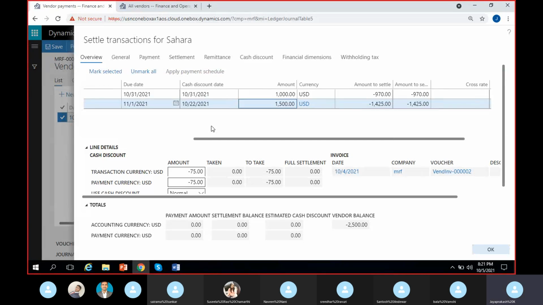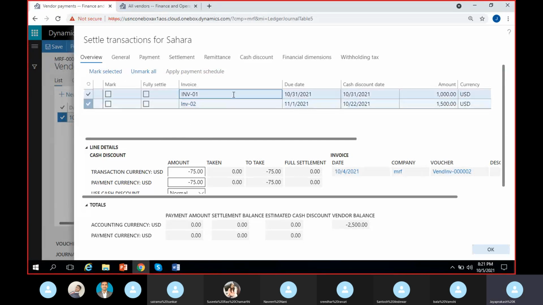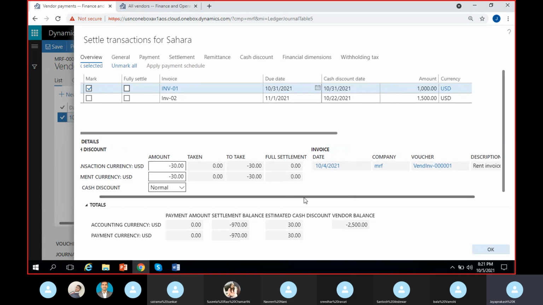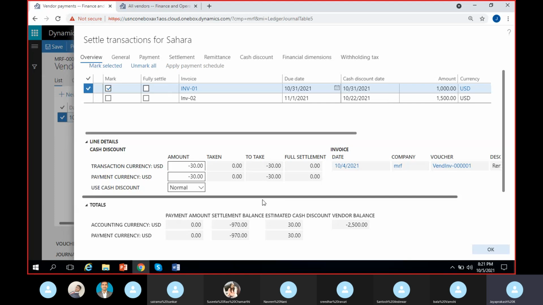Okay. So if I click on this invoice, suppose I want to mark it firstly in order to select it. So I'm selecting it. I can see 970 here for settlement, and I can see 30 as cash discount. Why? We are paying within the cash discount date. Yes, correct.